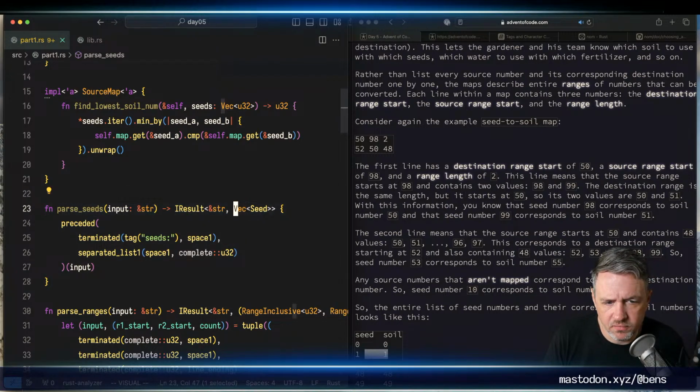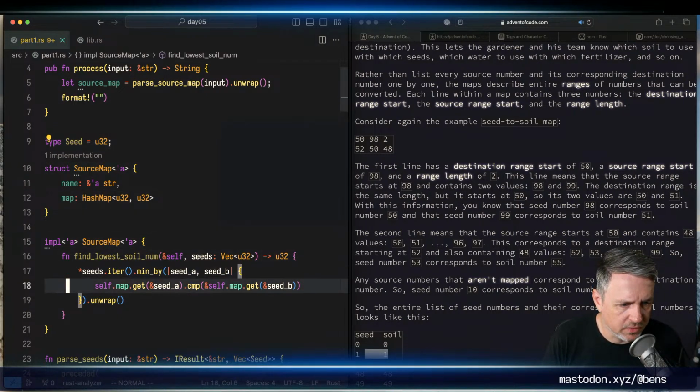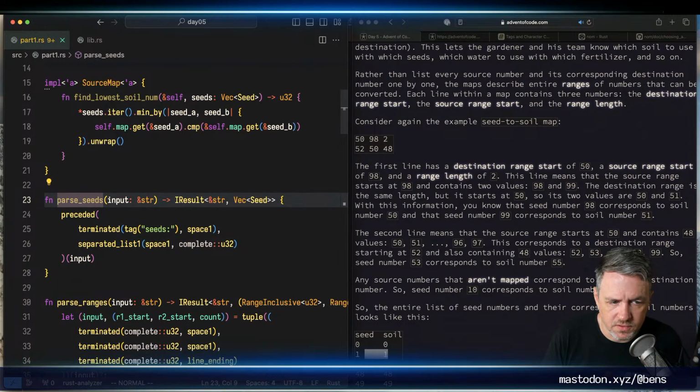We get back a vec of seeds. Seed is a type alias for U32, just to make the call site a little cleaner. Like for instance, right here, instead of saying seeds as a vec of U32, I can say vec of seed, which is pretty cool. And then this sort of also gives you a hint that the U32 that we're returning isn't a seed because I didn't name it seed. Okay, so that gives us our seeds.